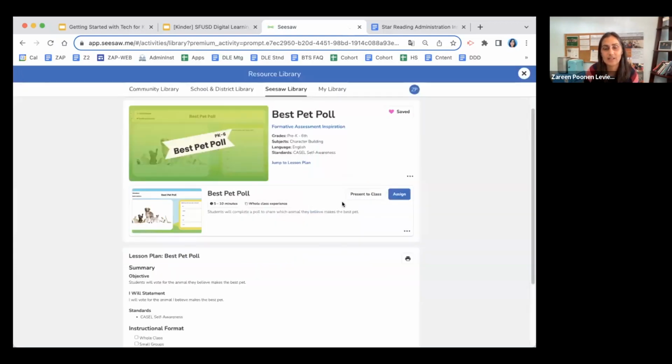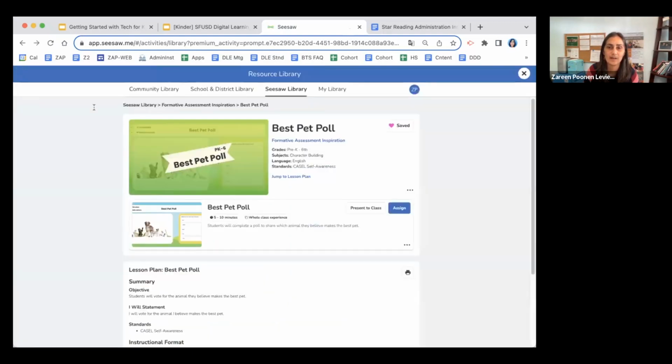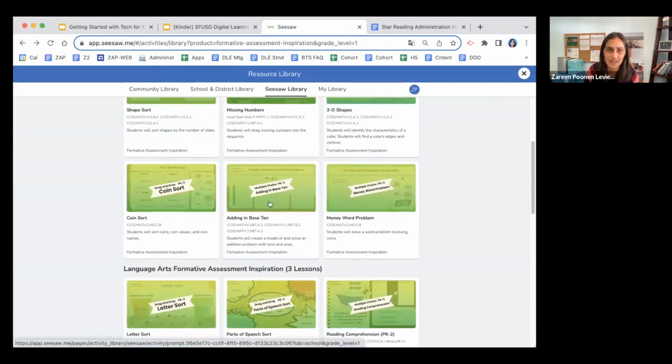And one thing we recommend too is there's a button here called present to class. So you can start doing this as a whole class and it'll show you what the Seesaw interface looks like. And you can model how you would select things on here, how you would click on those buttons. So that's one example there. And I'll show you one other one. You can explore all these on your own as well.